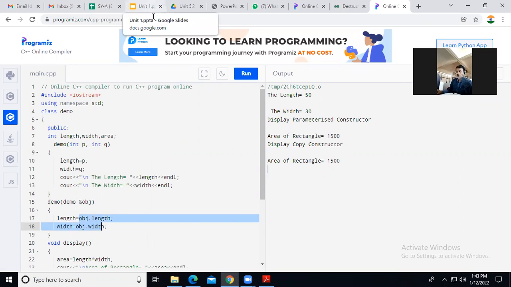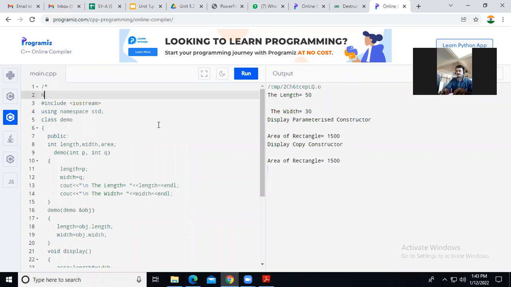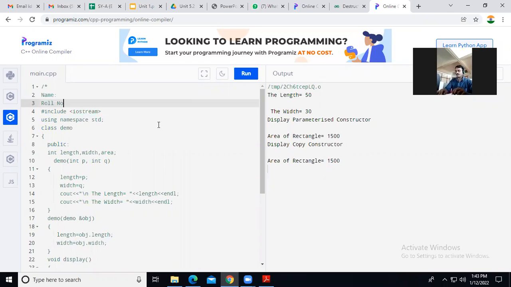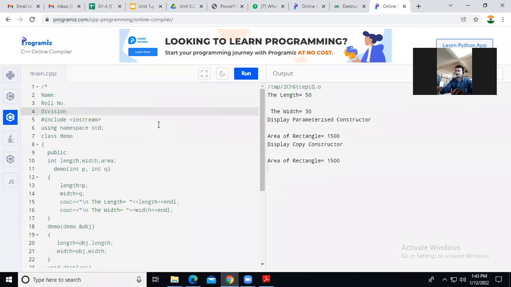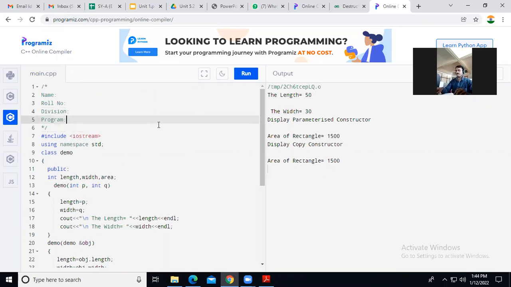So, can you do it now? Hello, I will share. Okay, I will type here a few lines for you. Name, roll number, program: implementation of copy constructor. Okay, your name you can write, roll number I will write it here, SYE electrical. Okay, now I'm going to put these first 6 lines into the chat box.